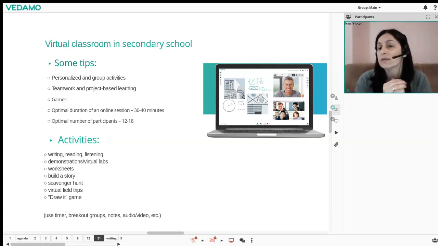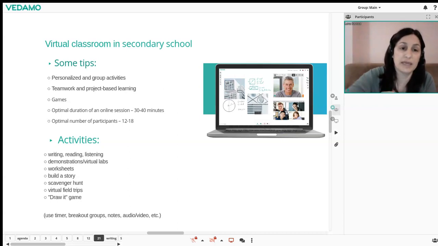At that age, we can collect a lot of information from our students directly. They have great ideas, so we can directly implement them and use them in the sessions. We can also use a timer just to have a more competitive element in the session. We can put them in breakout rooms. We can use a lot of audio and video materials as well, just to engage during the session.